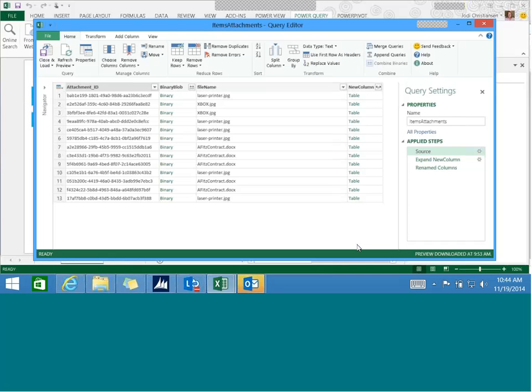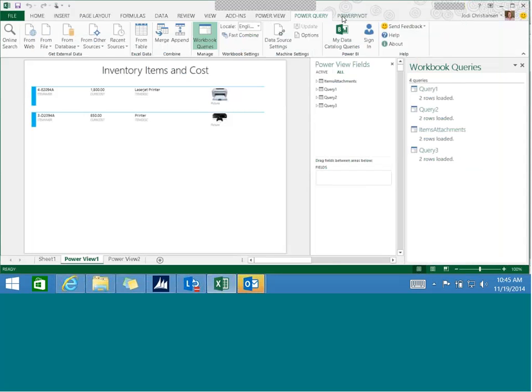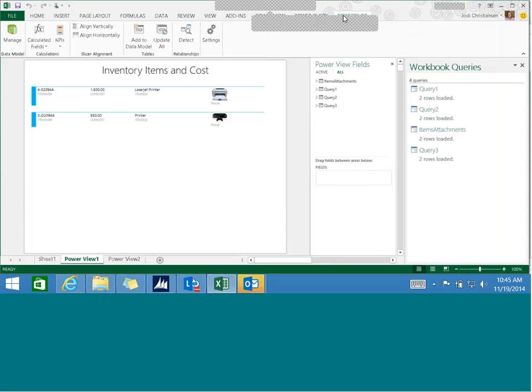The one thing that I will say is if you're using the co-attachment items where that binary blob is, you will need to pull it into Power Pivot, and that's basically adding it to a data model, because that then allows you to get that information into the Power View report.